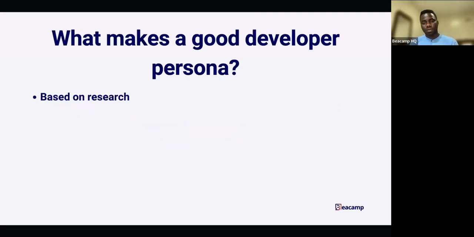How do you make a good developer persona? The first is that a good developer persona must be based on research. It's not guesswork. Even though we are guessing, our assumptions need to be very close to what's obtainable. It has to be a good assumption based on research.